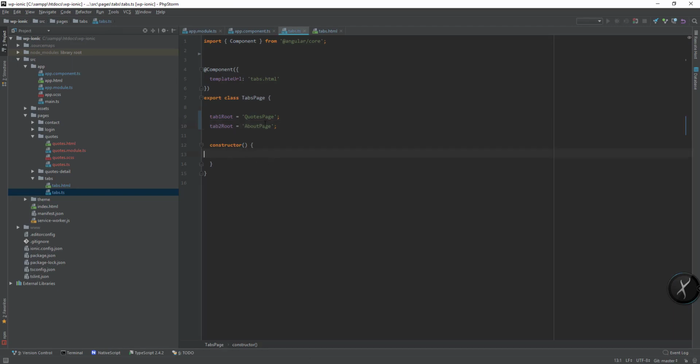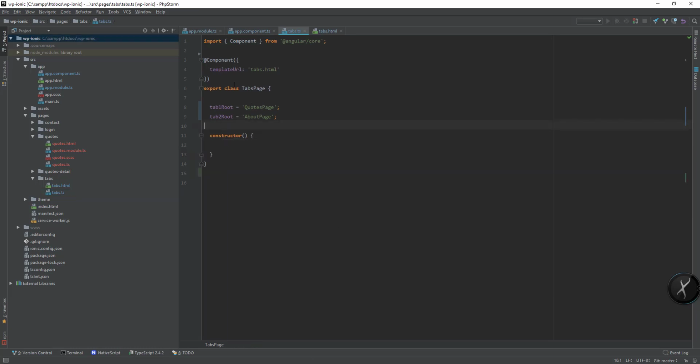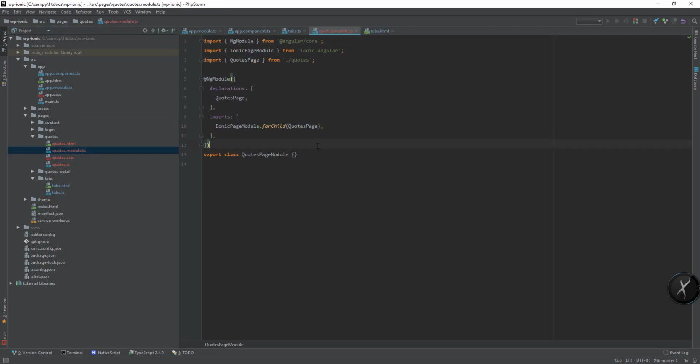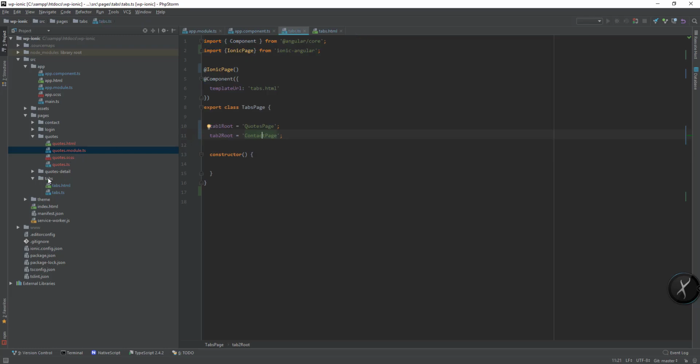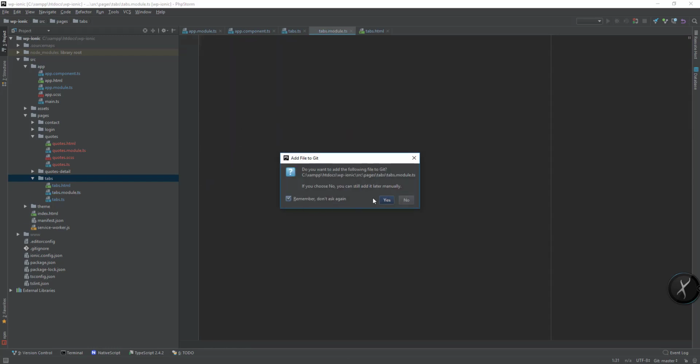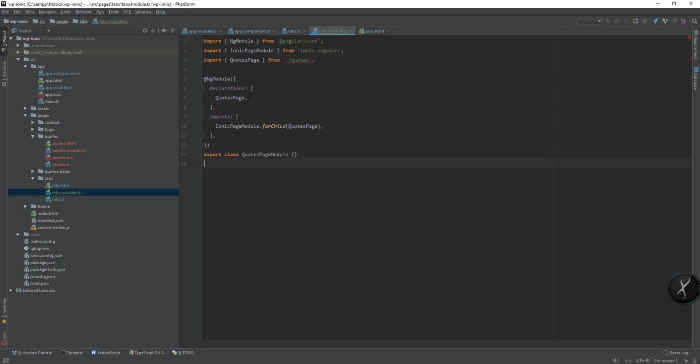So I think, for the tabs page, we can add Ionic page now, and actually I think I need to change this to contact page, so we have contact, not about, and then we need to add a module for the tabs page. So we can create a new file tabs.module.ts, so we can add it here.